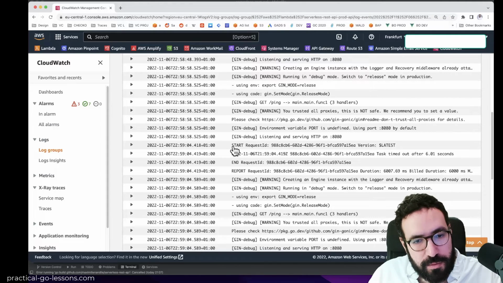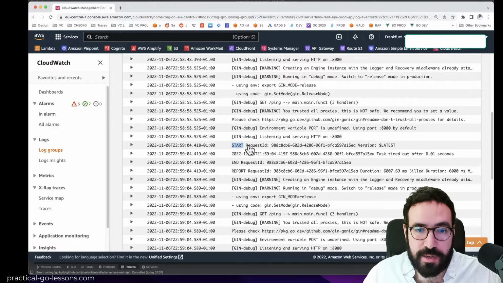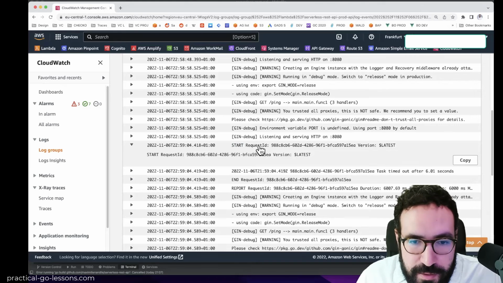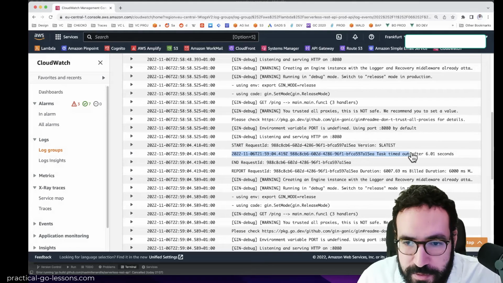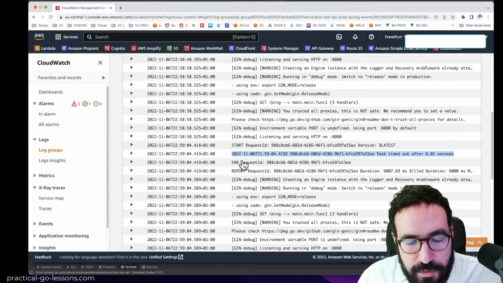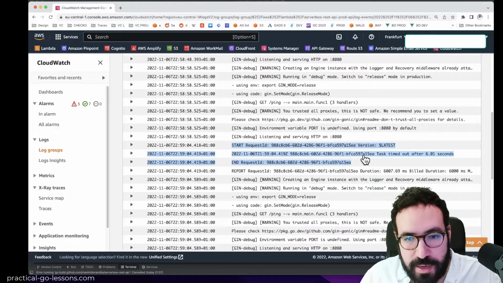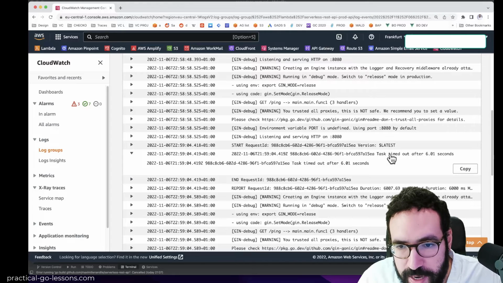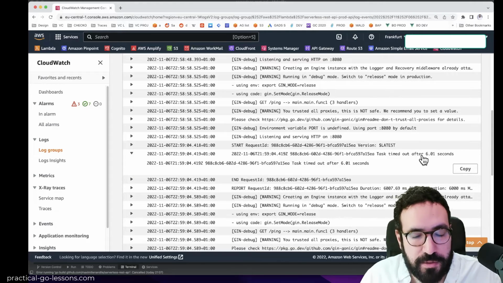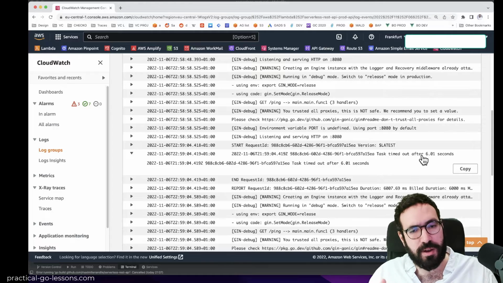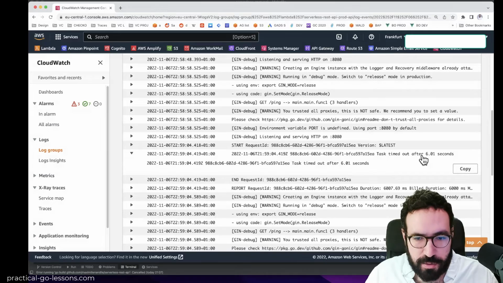You will see in the logs that you have some messages that start with START and then a request ID. And here you have a message that is not from our application, apparently. And then you have END. So here means that you will have the error message for a specific request. And you can see that our task timed out after 6 seconds. So that's why we had a little bit of latency, the 6 seconds latency, and the task just timed out.